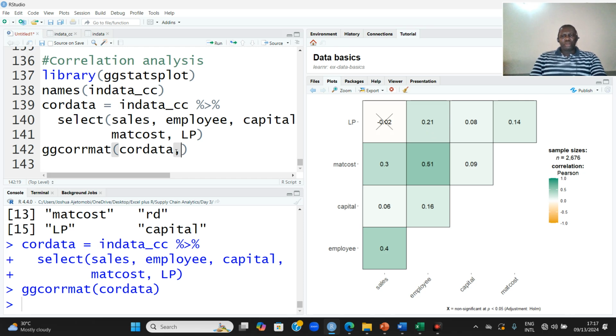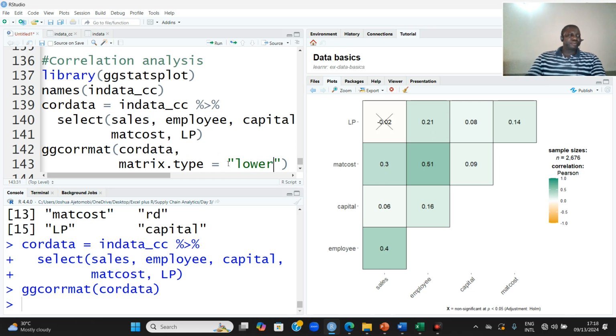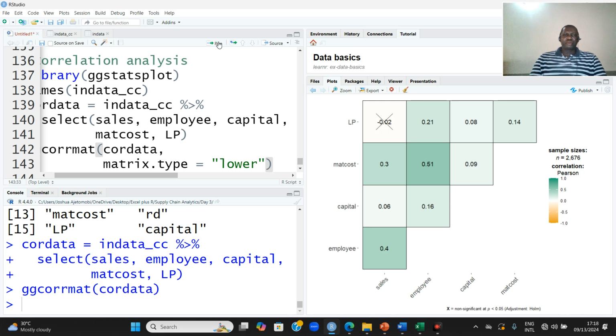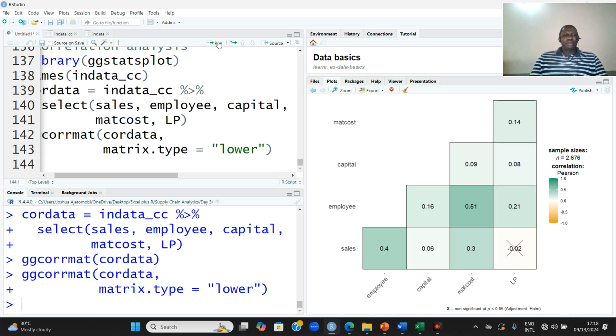You may change the position of the matrix, that would be the matrix type. It's either lower or upper. So let's say lower. Let's run it. Yeah, the previous one was upper, so you can have it this way or that way, depending on you. It's your choice.